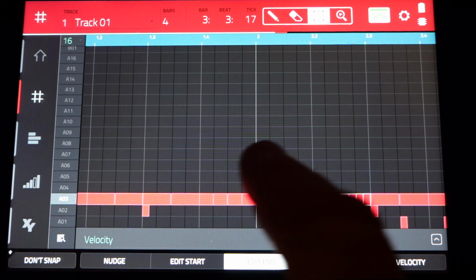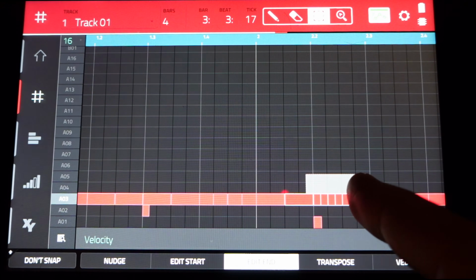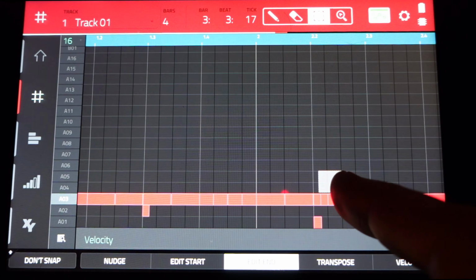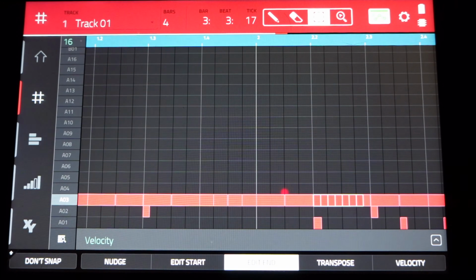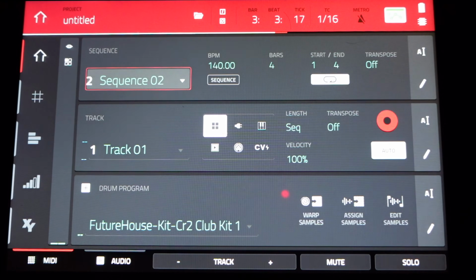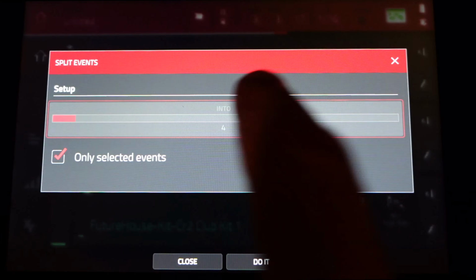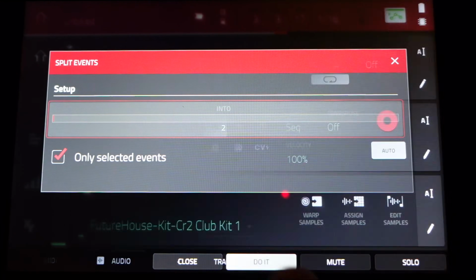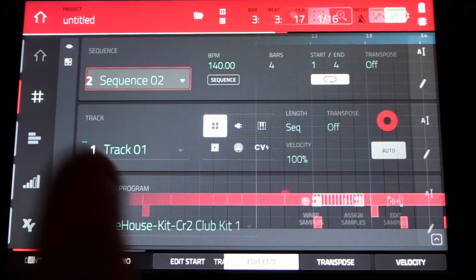And we can even take that a step further, and let's say we wanted to take all of these and then cut them even more. We can come back in, go in here, split events. Let's just take all those and bring them in half. Hit do it. And now we have this.